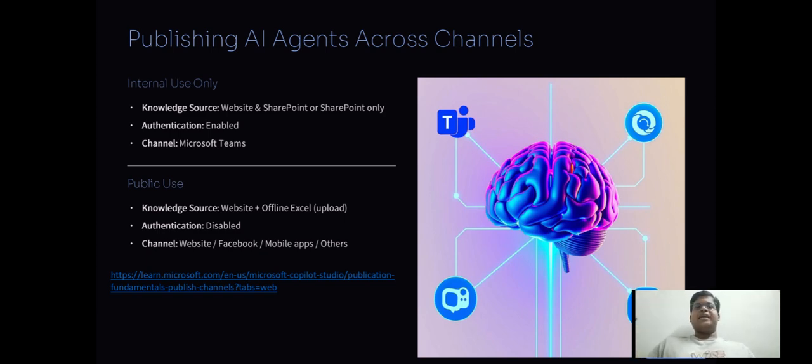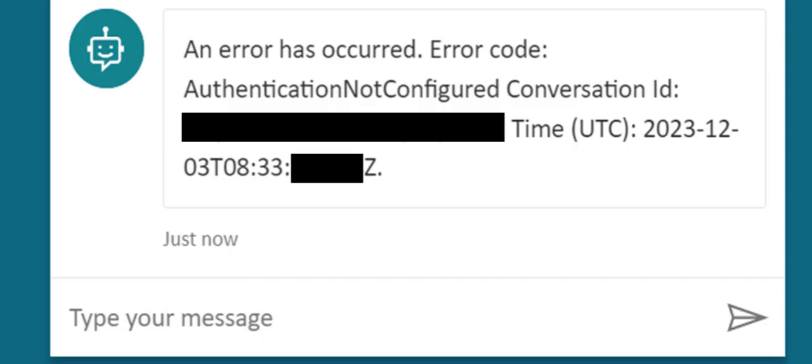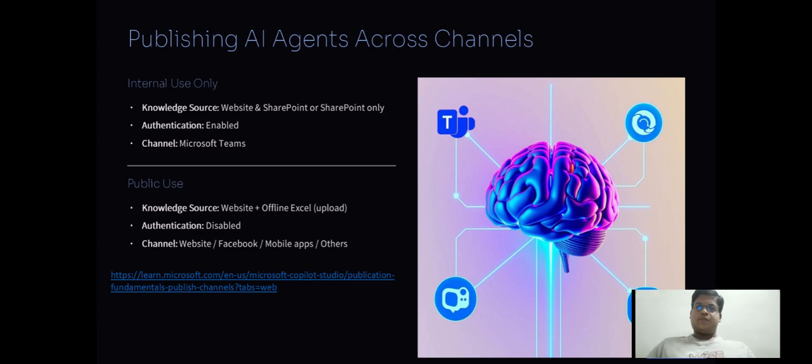And if you are making the changes, like in knowledge source, you have defined a SharePoint link or OneDrive link, and the AI agent is going to be utilized for general public access, for which you have to disable the authentication, considering that case, the AI agent would generate an error. So you must remain careful that in cases wherein you are going to utilize the AI agent for general public use, in that case authentication will remain disabled.